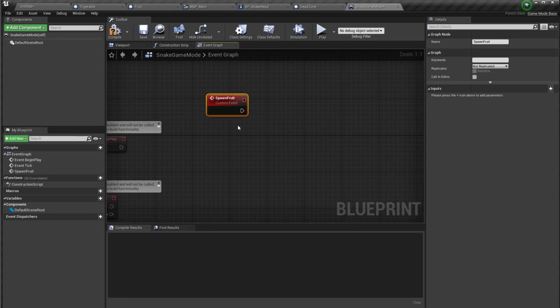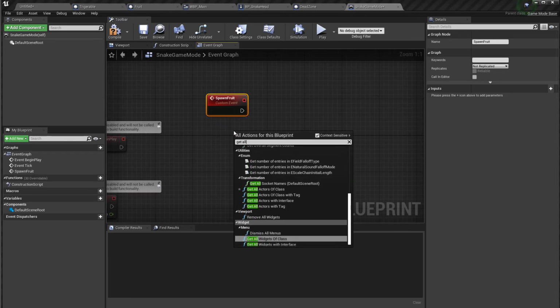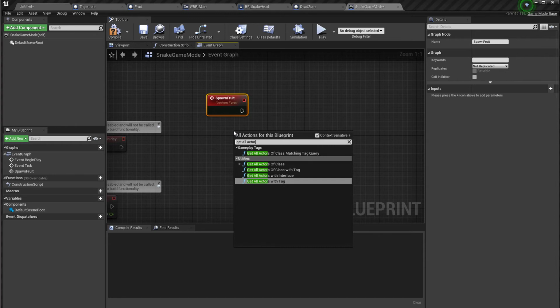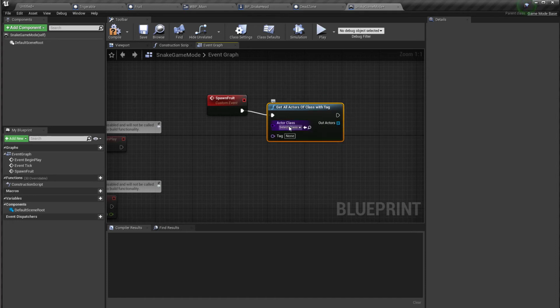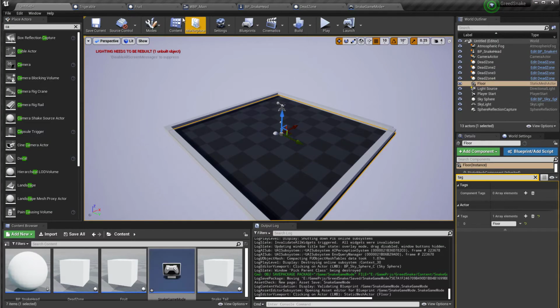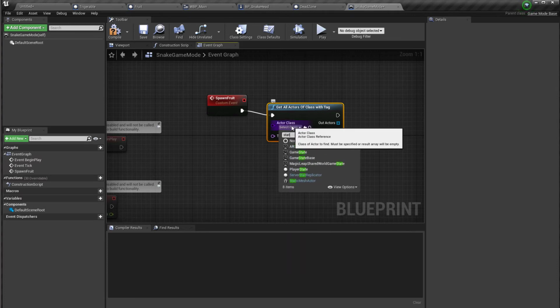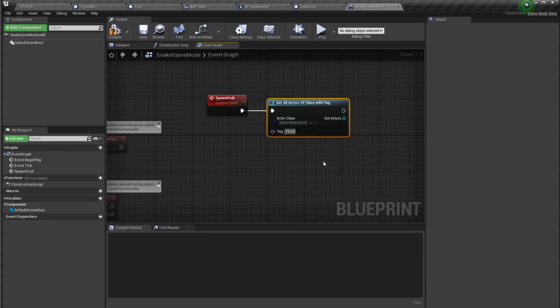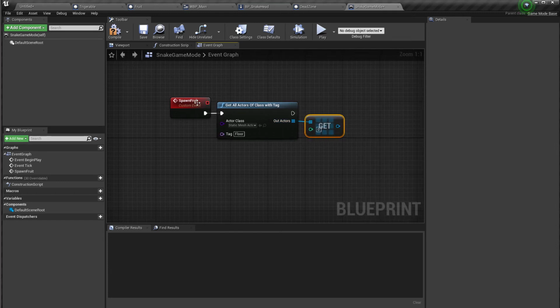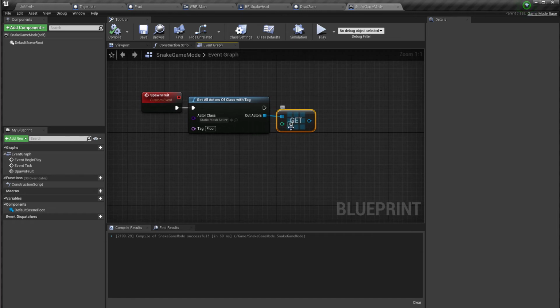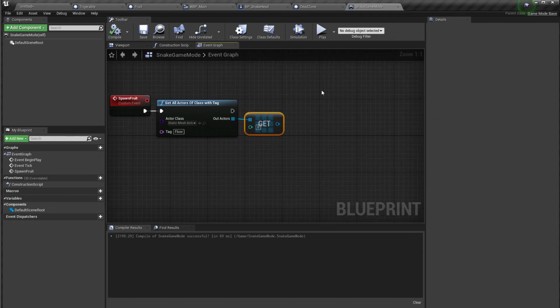Okay, and then we're gonna get all actors of class with tag, and the class will be, I think, a static mesh, right? You can see Static Mesh Actor. So Static Mesh Actor, and the tag will be floor. And we're gonna get the first one. We're gonna assume there is gonna be one, otherwise the game will crash. But we can do the safety check here, but let's just make it simple because we will always have the floor there anyways.